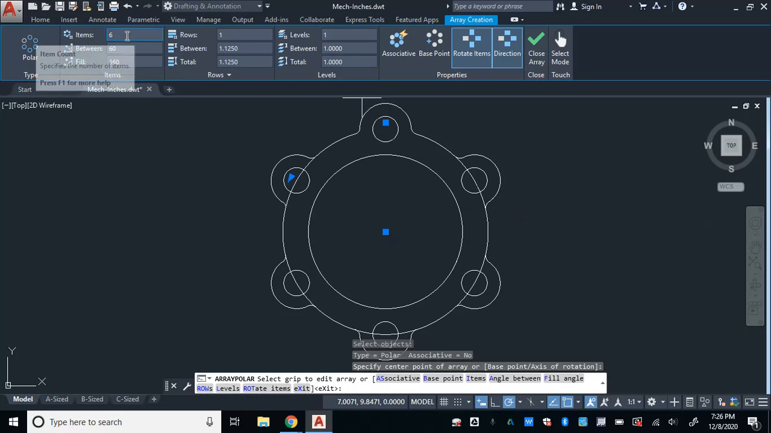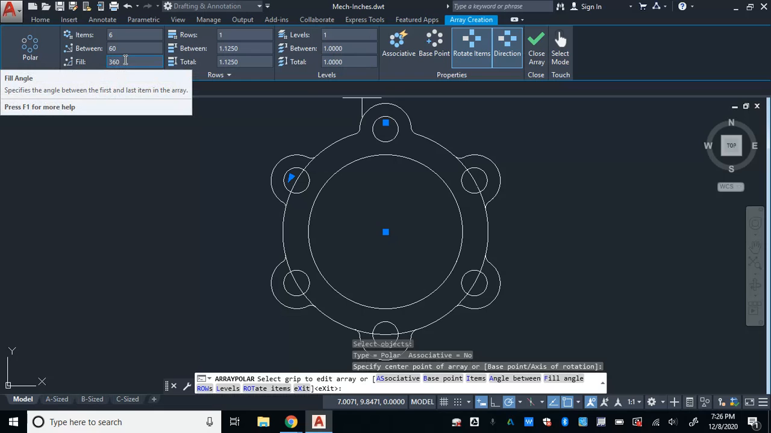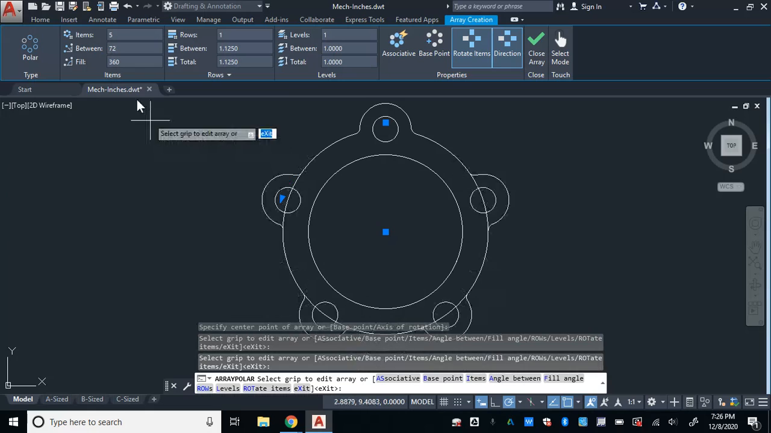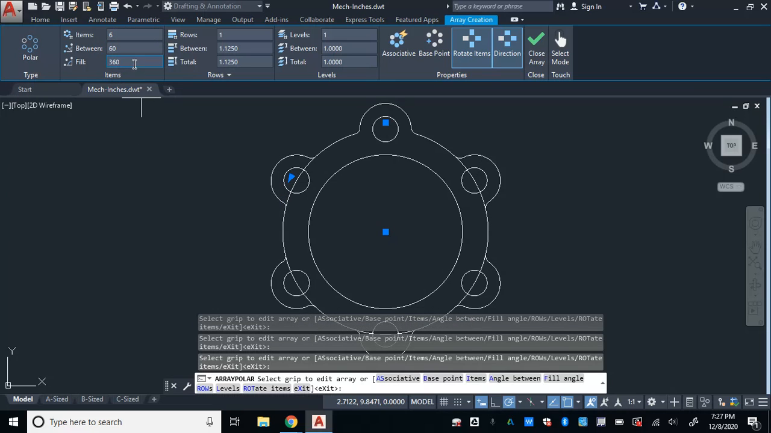Make sure it's set to 6 and make sure that the fill is 360 degrees. Those are the two things you need to make sure. The angle between them will change automatically. So if I change the items to 5, and I click, notice that it changed the between angle automatically. I don't have to worry about changing that. So I'm going to hit in here, hit 6 again, make sure it's 360.